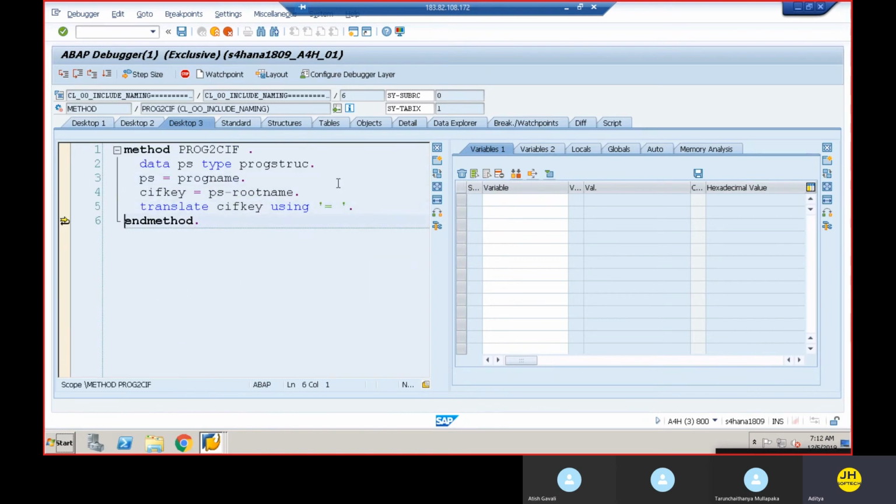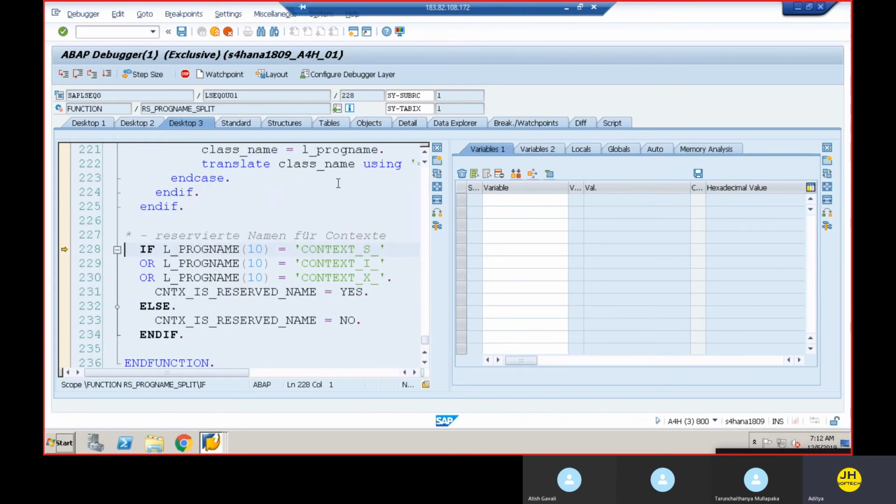Now if you observe here, the number of lines of code, and on the top you can see the program name which gets executed. Remember that the standard program always moves from one program to another program. The program name changes. It calls another program, another include program, another form. There are many things that will be called from the program, and all these will be displayed on the top.